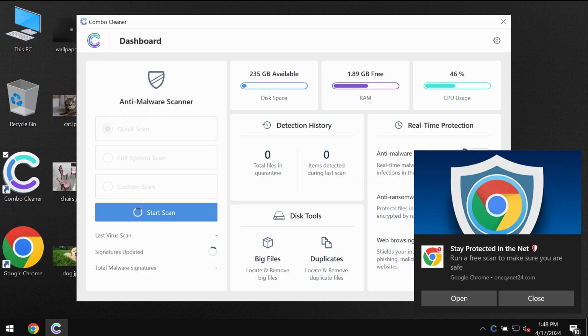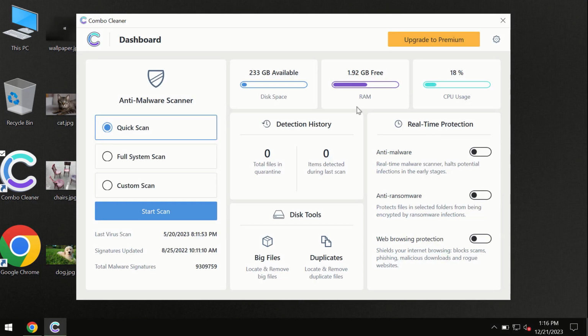eliminate other infections. After you have successfully downloaded and installed Combo Cleaner antivirus, the program is initially in the trial mode, so only quick scan option is available.